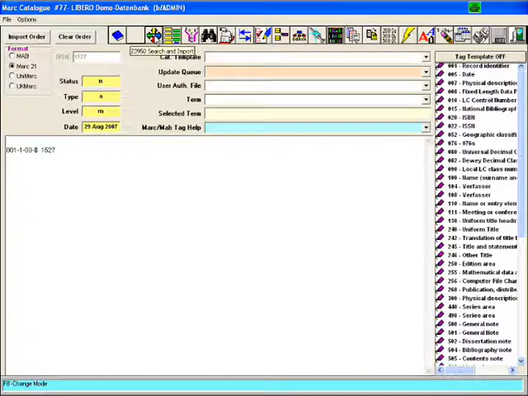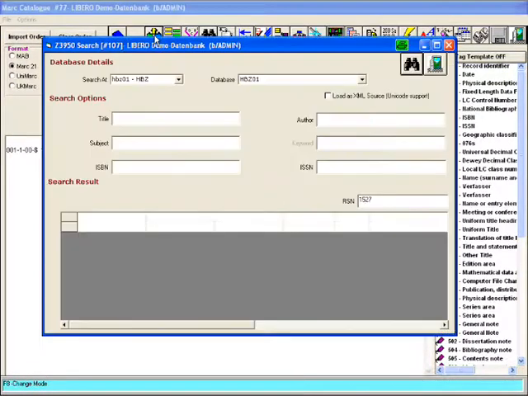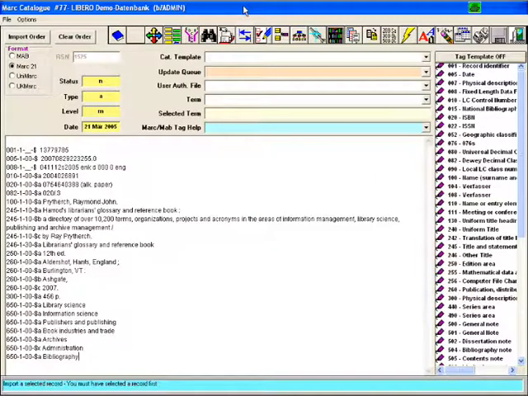For the Z3950 import, you click on this button, select the target where you want to search, select the database in which you want to search, and enter one or more search criteria. After executing the search, the results will be displayed in the grid underneath and can then be imported into your catalog record. After the import, the catalog record can be edited and saved as usual.